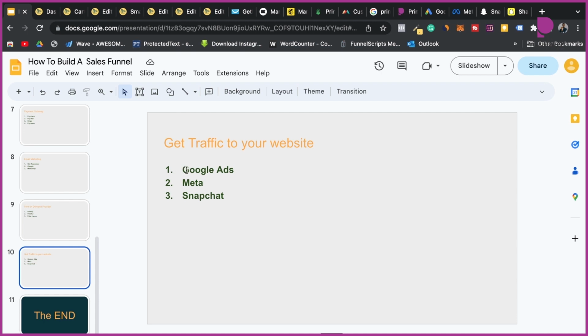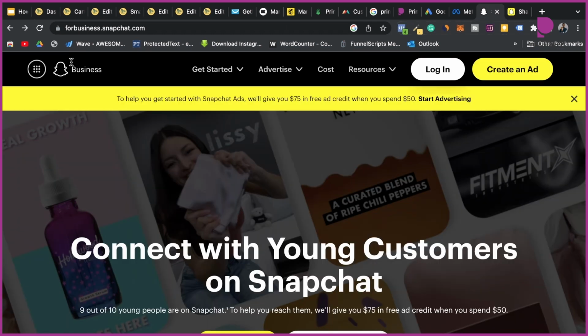You either use Google ads or you use Meta, this is Facebook ads basically, or you use Snapchat, right? So for me, I'm just going to show you a quick overview of Google Ads, Meta, and Snapchat, right? So for Snapchat, let's start with Snapchat. This is Snapchat business, right?